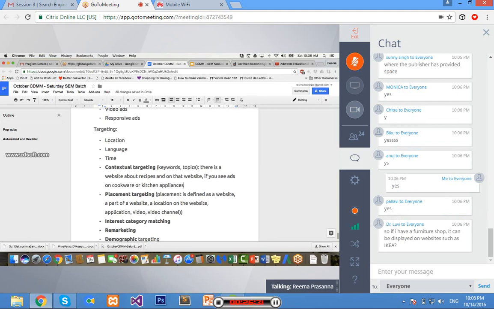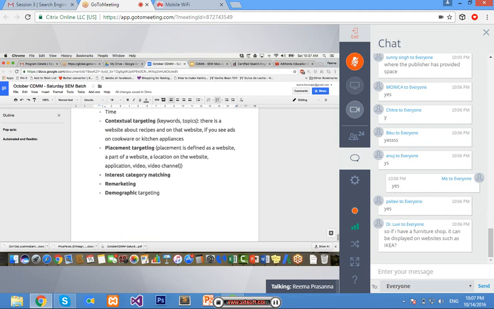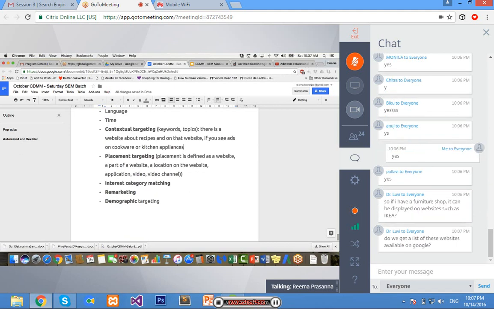So if I have a furniture shop, it can be displayed on websites such as IKEA. If IKEA is part of the display network, yes. If it is not part of the display network, then no. Okay? So that's how it is. All right. So that is contextual targeting, and that is via keywords.